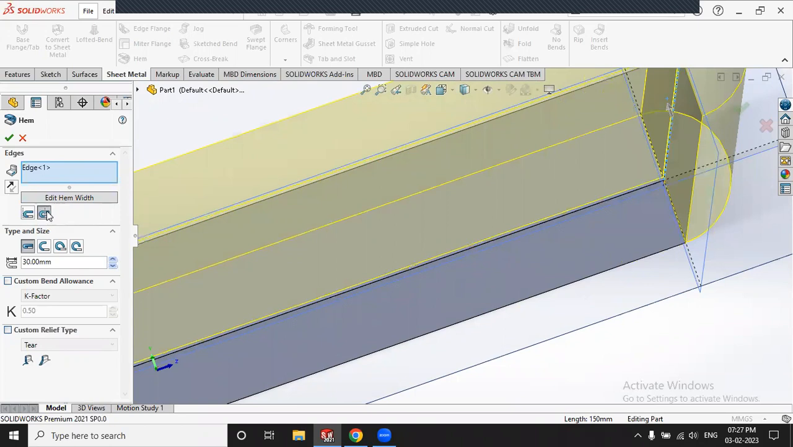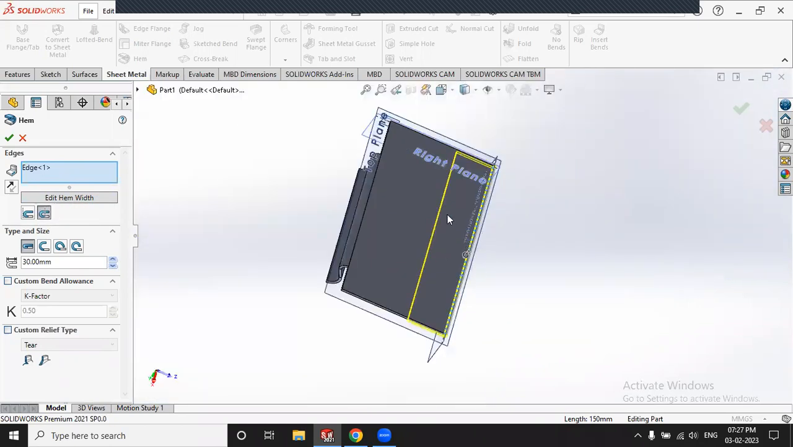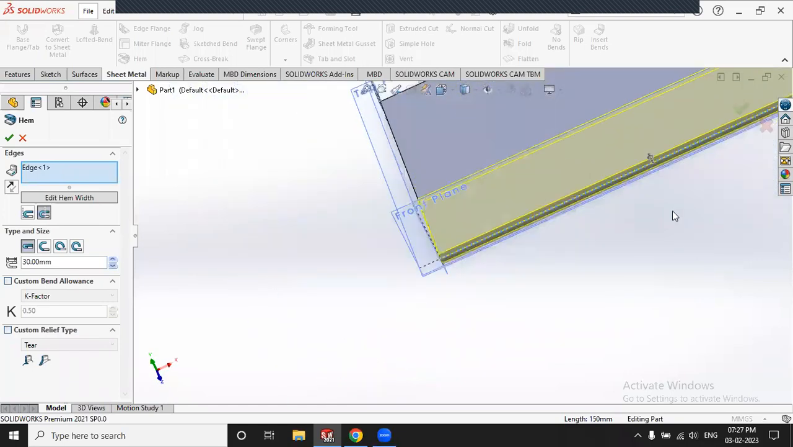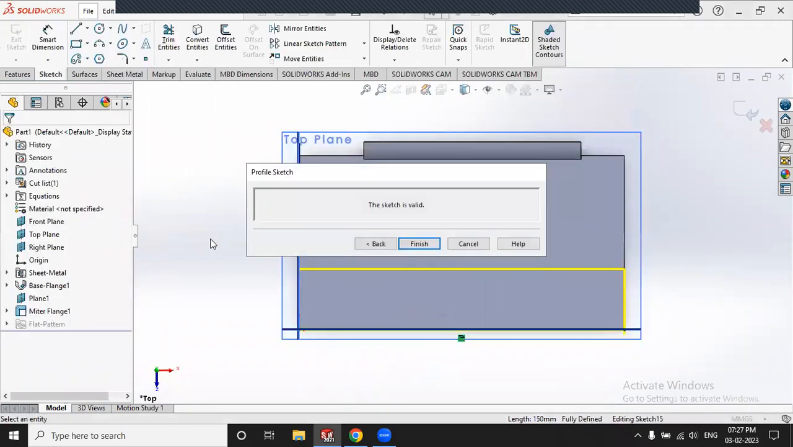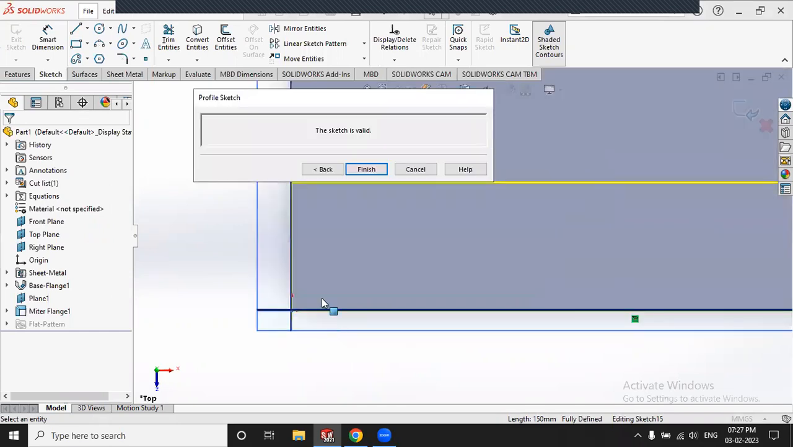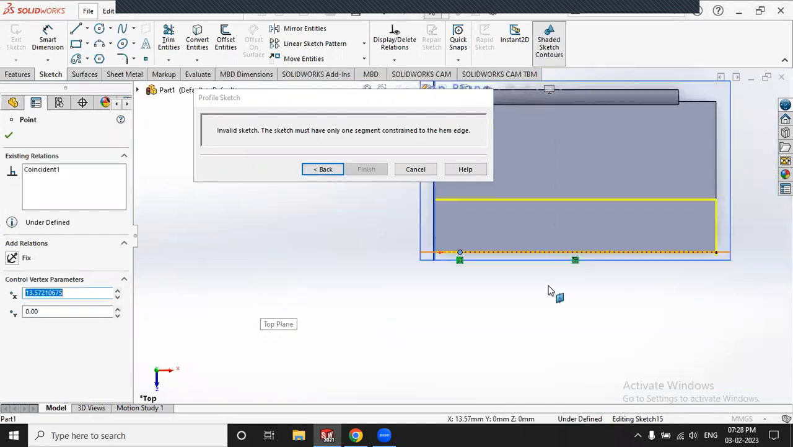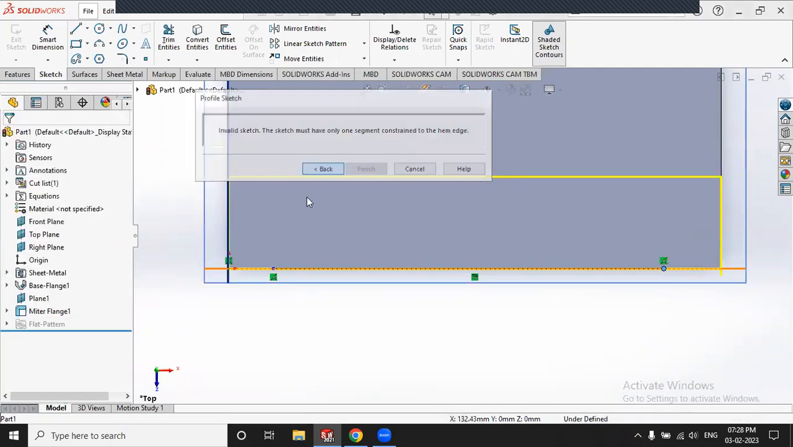If you click on the outside, the bend will start from this surface. Same, I don't want to create a flange from starting to end. So from this starting to this end, I don't want to create this flange. So I'll click on edit flange profile, and I will assign the, okay, click on the back.